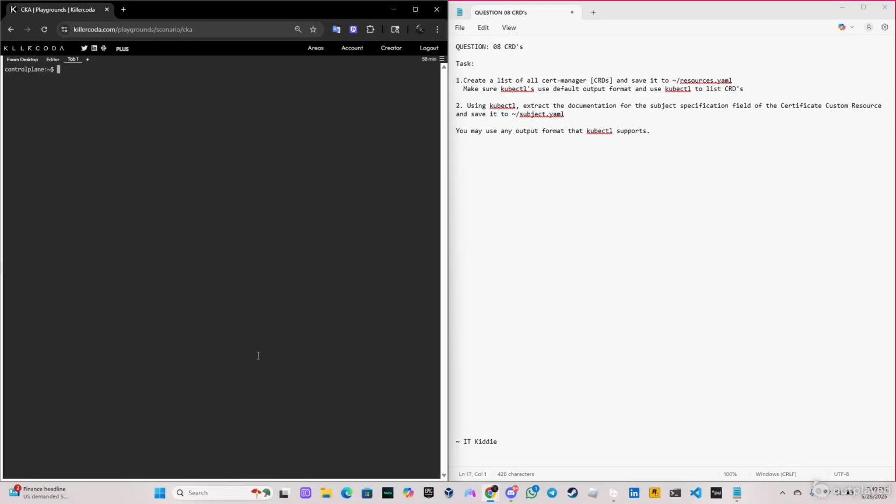Today we're going to be doing question number 8, CRDs, custom resource definition. The question says we have to create a list of all cert-manager CRDs and save it to a file. Make sure kubectl uses default output and use kubectl to list CRDs. After that, we have to extract the documentation for the subject specification field of the CRD and save it to the subject file. You may use any output format that kubectl supports.